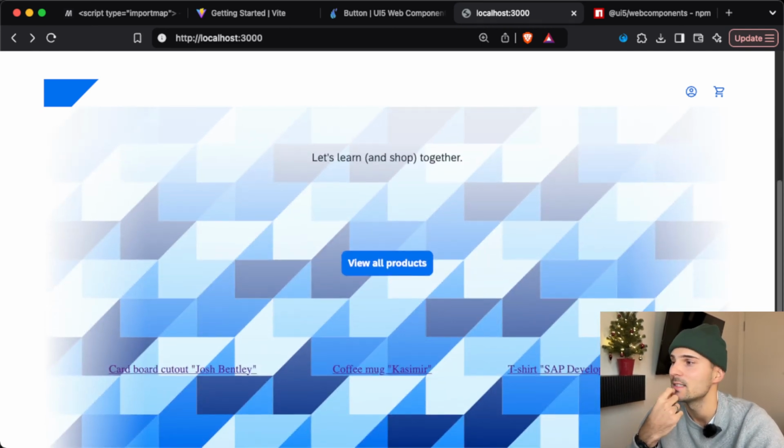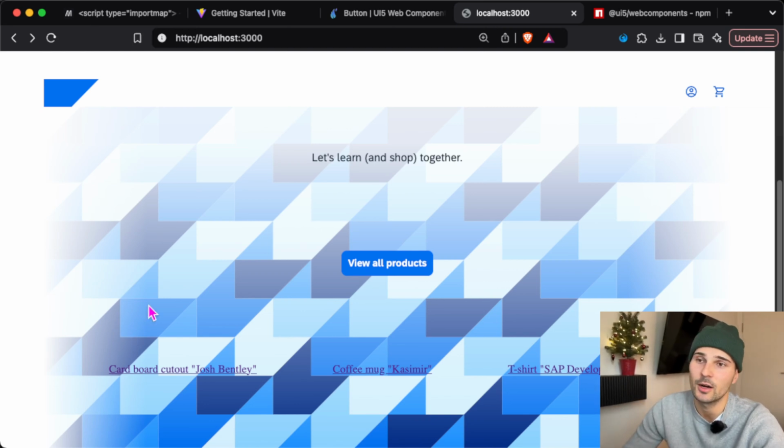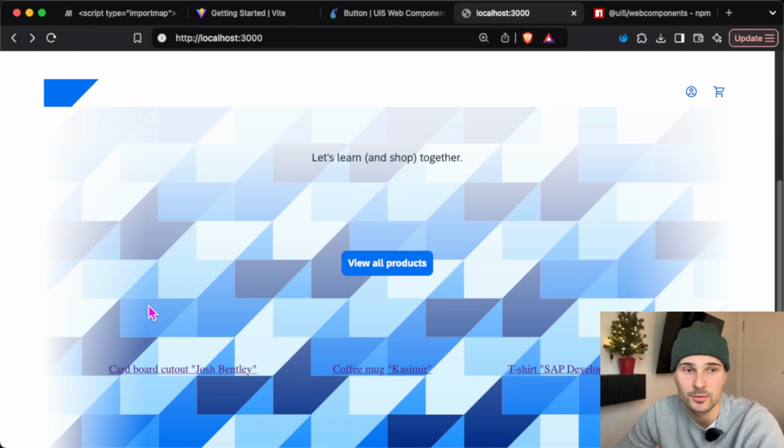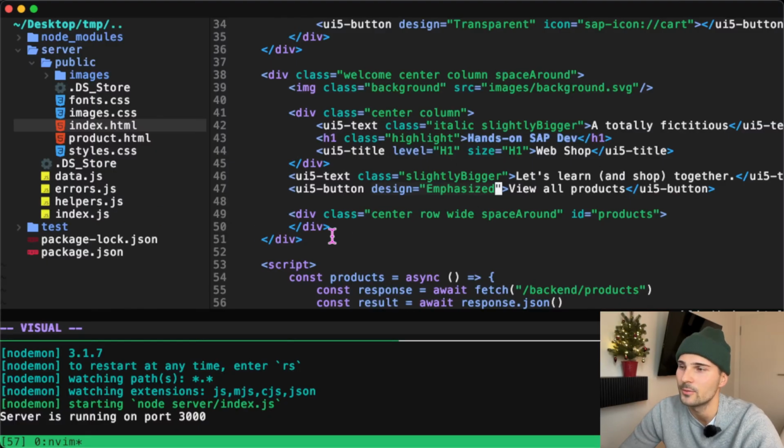Okay, so that is using web components. And now that we have the web components as part of our application, we can use them when we're building our own web component. Okay, so let's get into that now.